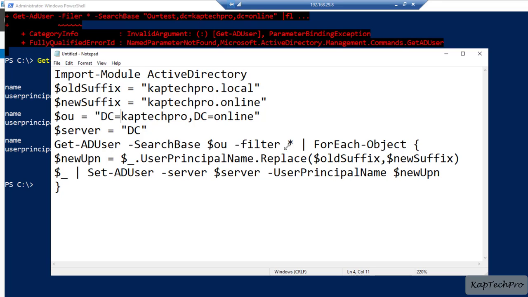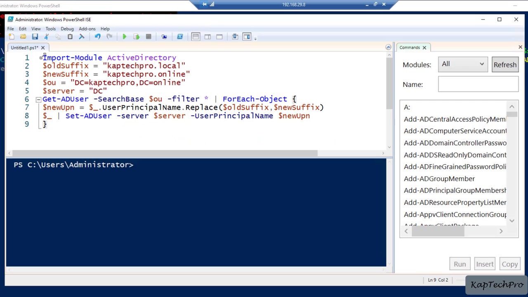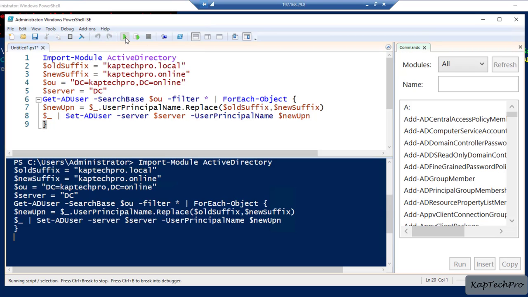Get-ADUser with the search base and filter, ForEach-Object, $newUPN equals the UserPrincipalName.Replace old suffix with the new suffix, then Set-ADUser with the server and the UserPrincipalName. Okay friends, so I have entered the command in my Windows PowerShell ISE. So I will click on this Run Script.